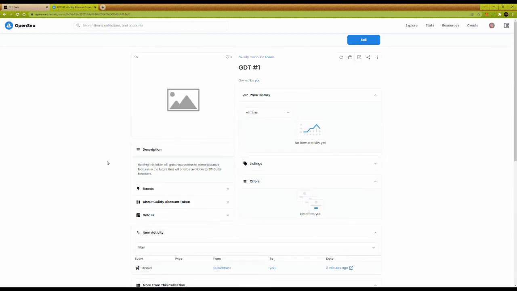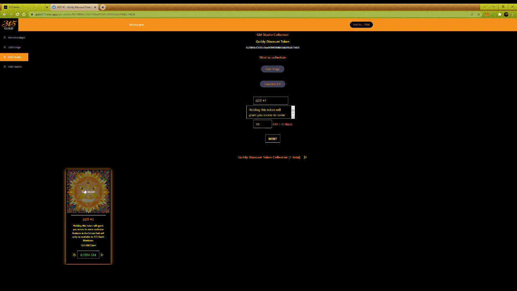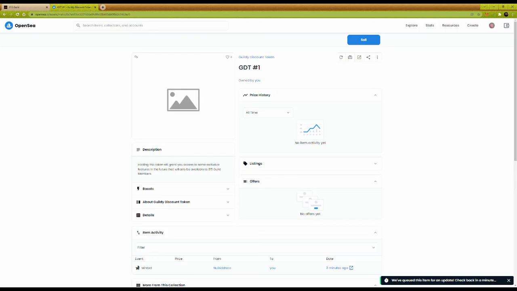Description. Now, the cool thing that we can do from here, since we are the owner of this collection, well, first thing I want to do is refresh the metadata. And then after a minute or two, I can refresh this image and we should be able to see the graphic of the NFT we just minted.